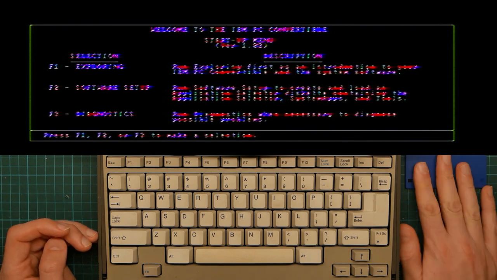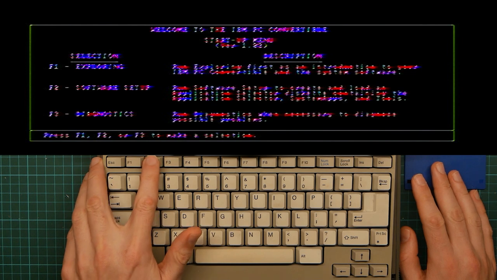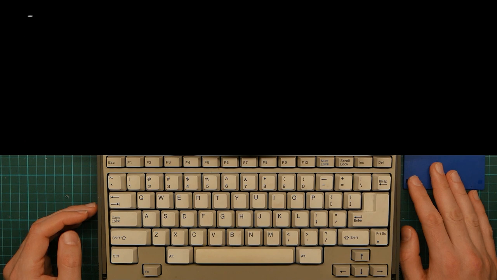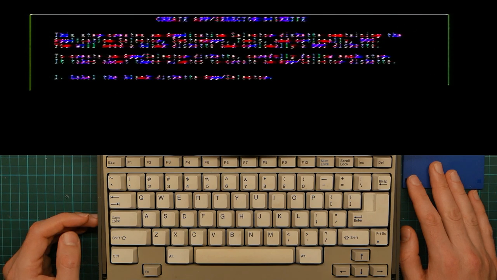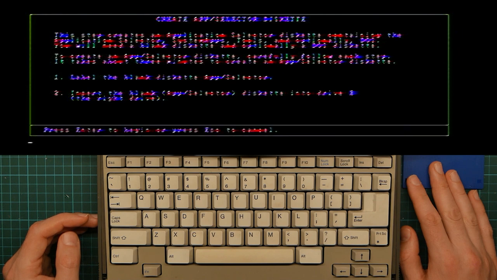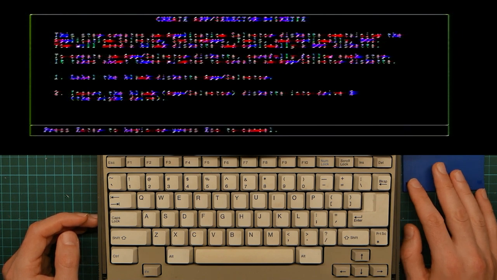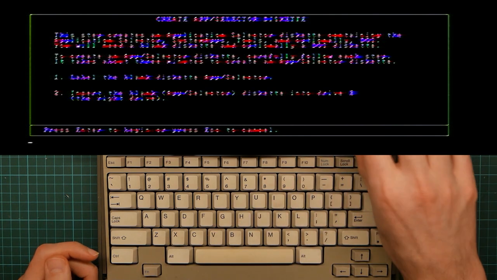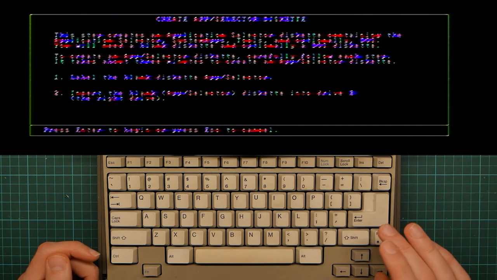We want to install the software onto my other disk, so I pick Software Setup. Which is also incredibly slow. I'm pretty sure that this is just written as a .dos batch file. So, we insert a new disk into drive B. We press enter to begin.